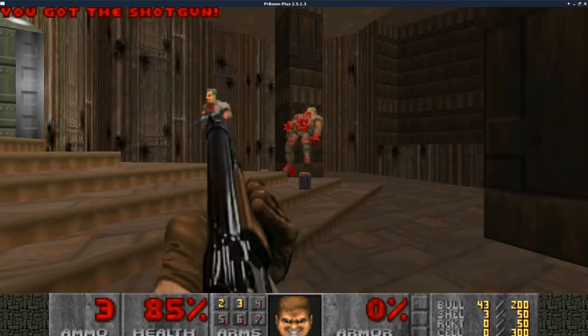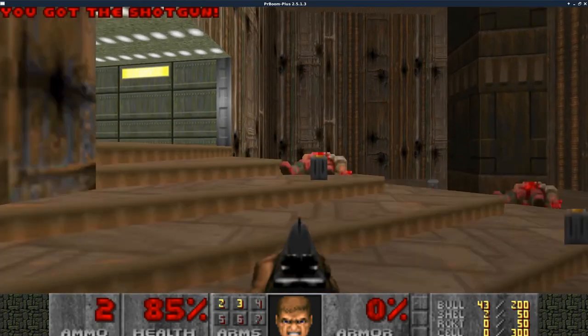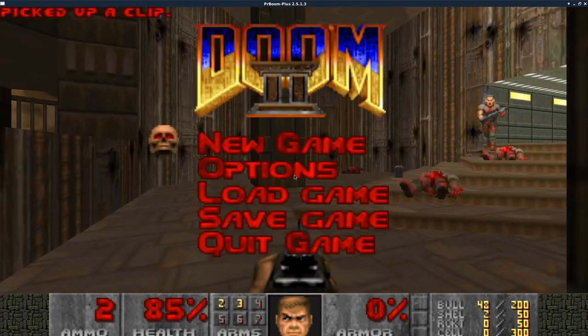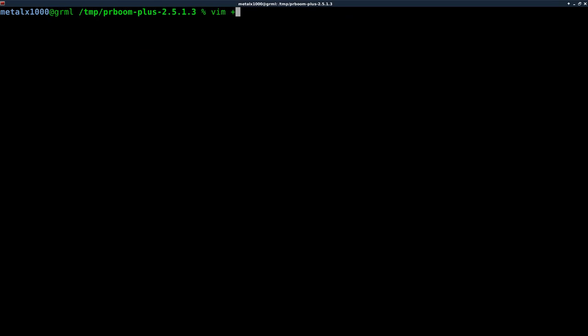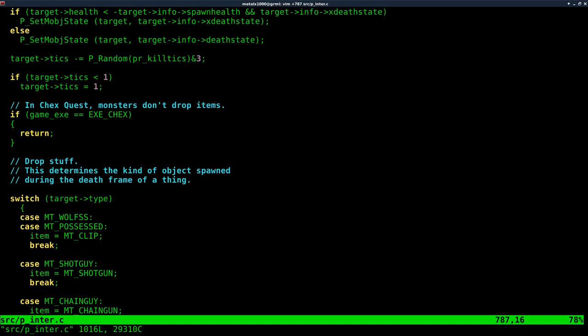But if I shoot these guys, they're still dropping ammo clips, not shotgun guys. That's because we need to find the function where bad guys drop stuff. So real quick, let's find that. And for my notes, I know that if I use my text editor and I jump to line 787 of source p_inter.c, here we see drop stuff.